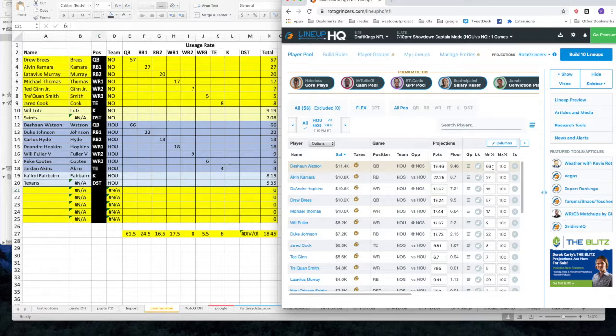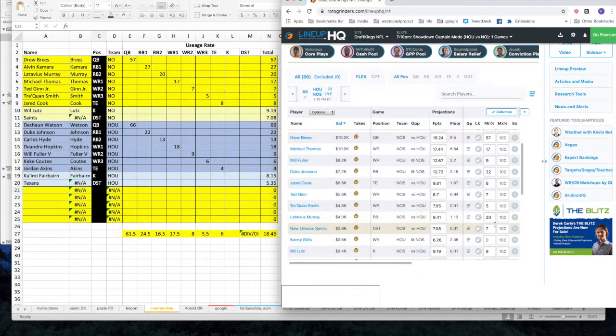So once you've come up with the expected usage for each player, we're just going to enter that into the RotoGrinders tool for the percentage of the lineups that we want to see them in. So you take a look at Brees, we expect him to have 57 pass attempts. His projected percentage of use is 57. Kamara, we expect him to get the ball 27 times. Latavius Murray, 20 touches, and so on and so on. So that's for the main positions of quarterback, running backs, receivers, and tight end.